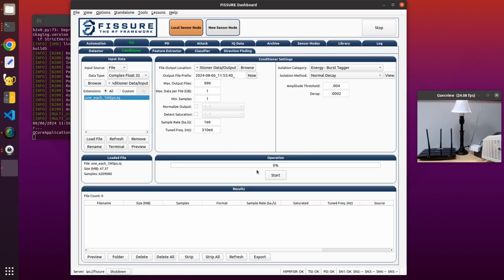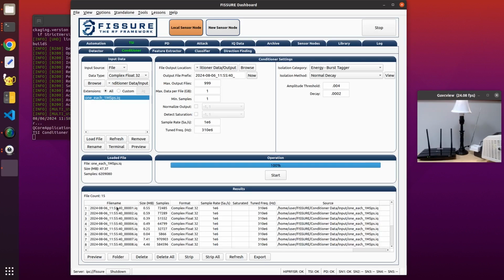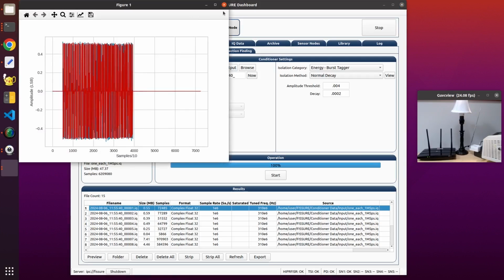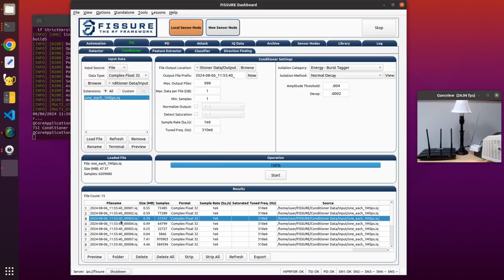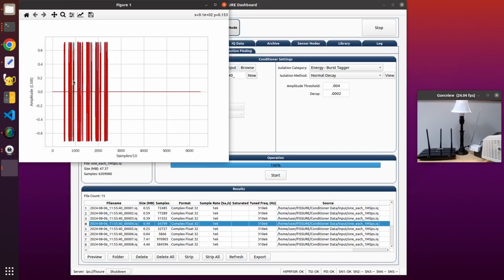So the way this works is you hit start. It'll take that file. It'll spit out 15 different files here. In a second, there it goes. And each one looks kind of like this. You may have large gaps at the end here.